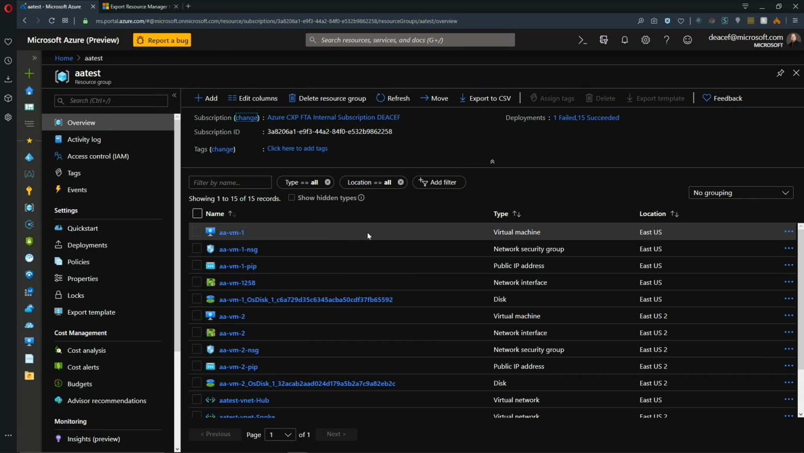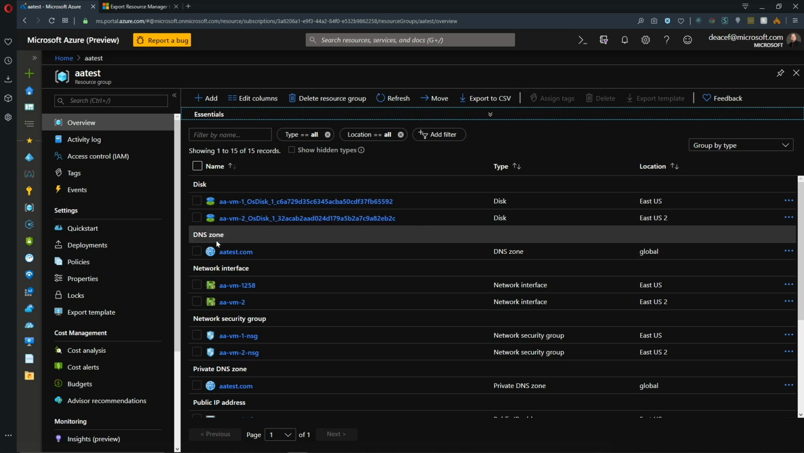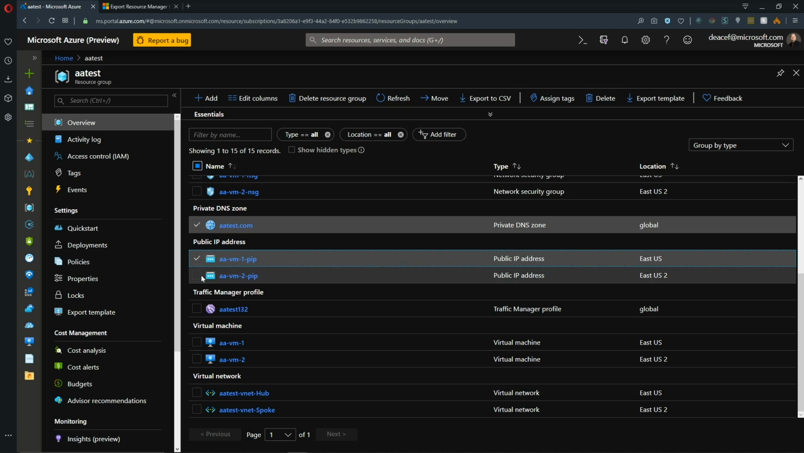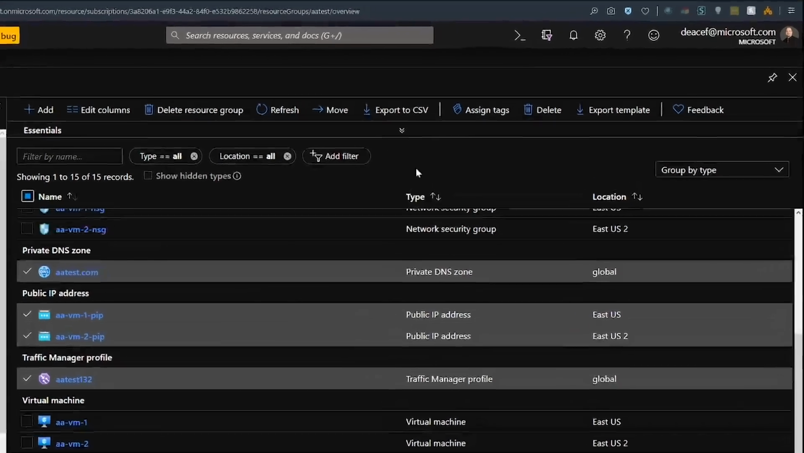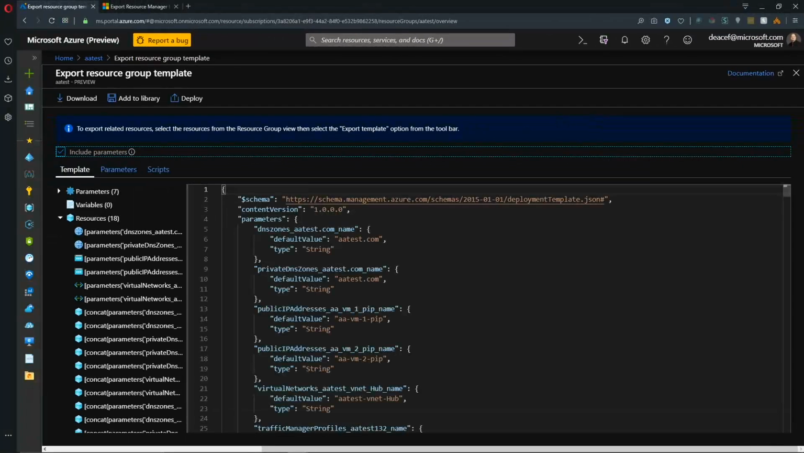So we're going to start off by selecting our networking components. So we'll sort things by type, and we'll give ourselves a little more screen room. And we'll select our DNS zone, and we'll pick our private zone, our public IPs, traffic manager, and our virtual networks. And now we have this button at the top, which has recently been added for exporting templates. So I'll click that, and now instead of everything that was in our resource group, we just have the resources that we have selected.